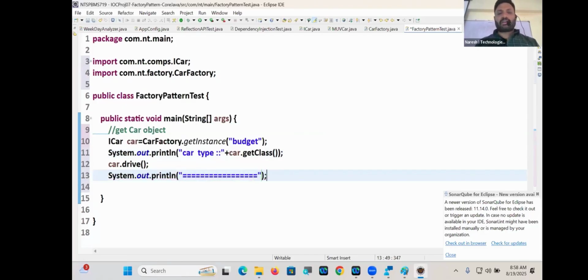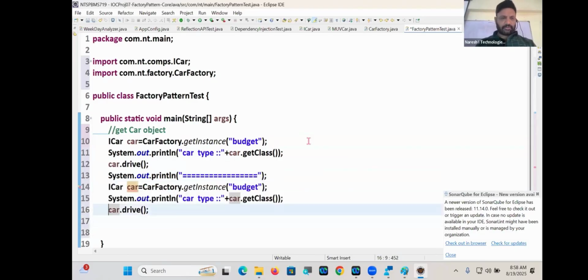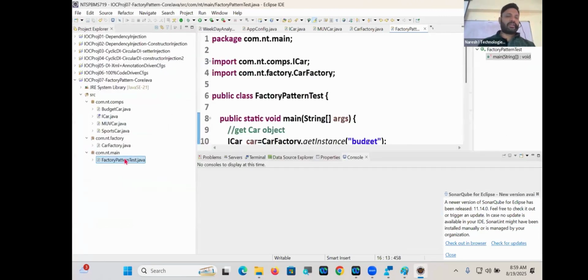So here we are simply driving budget car, sports car are not there. Super. Car one, some other fellow, this time is trying to get what? Car type, car one dot get class, car one dot drive. Now here we are driving what? Sports car.